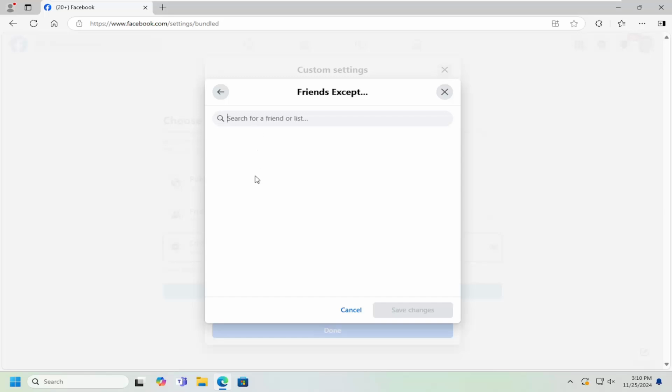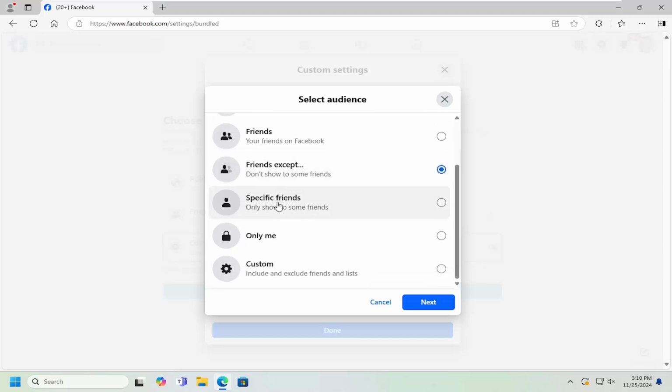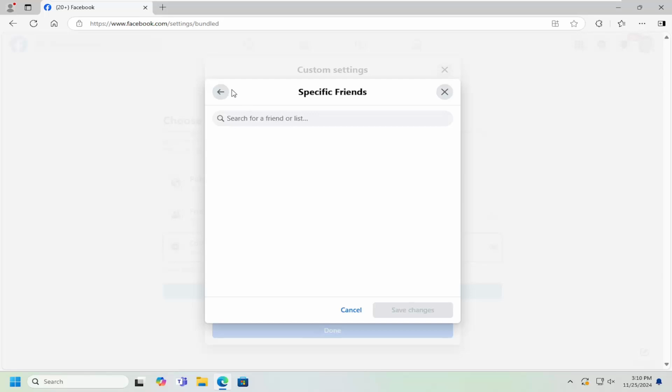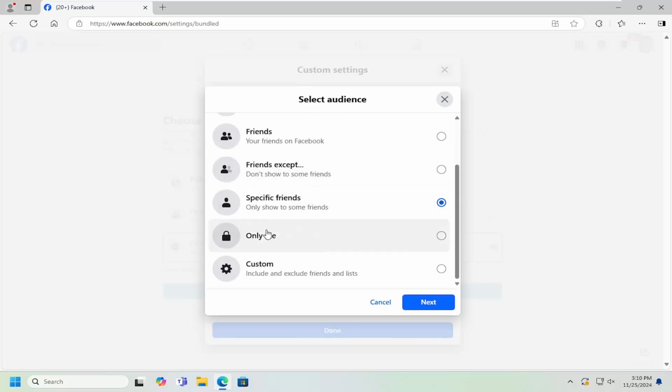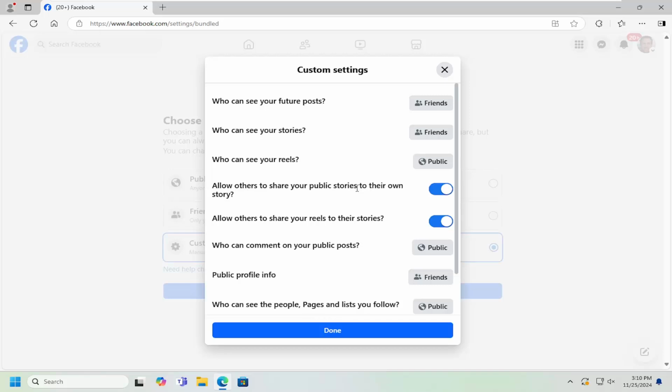You can go ahead and search your friend list if you want to have certain friends excluded from seeing your future posts. Or on the opposite side, you can also show posts to only certain people when you select that option. So basically, it's just a whitelist in there. And you can also have posts be shared only with yourself. And that's pretty much it. And again, you can do that for basically all of these options in here.